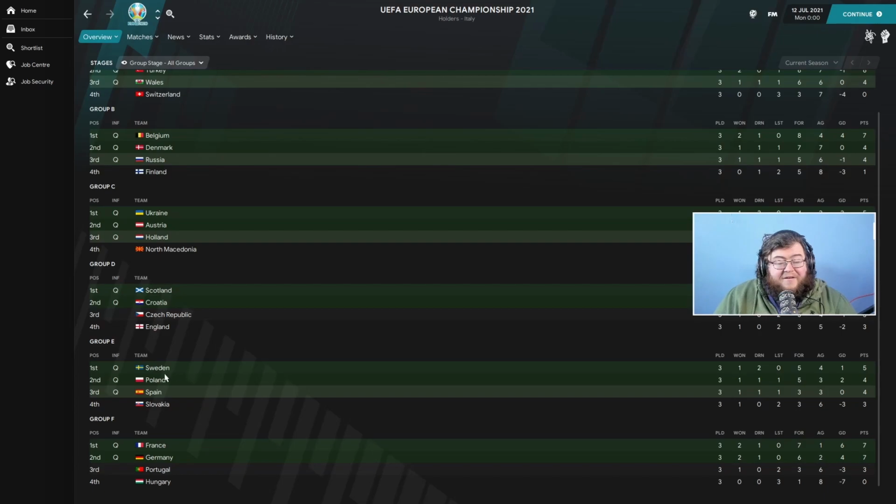Group E, Sweden win the group with 5 points. They have Poland and Spain. I could kind of see that, to be honest with you. Spain aren't overly great at the minute compared to what they were. Still think they should win that group, but Poland and Sweden, second and third, fair enough, would be alright.